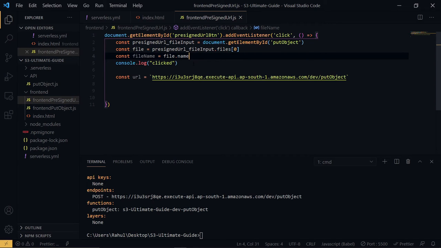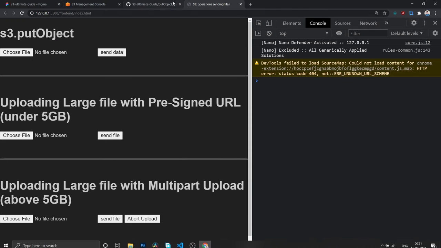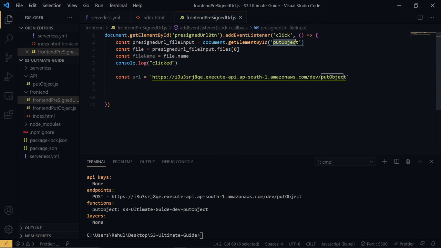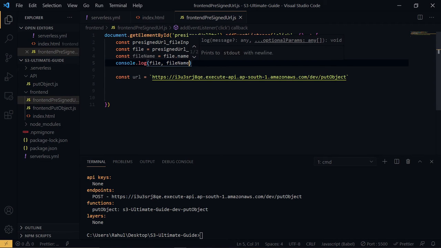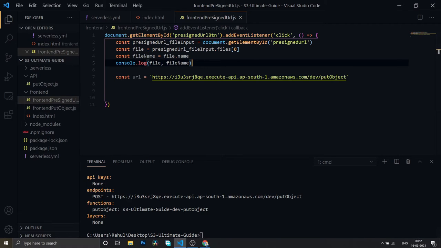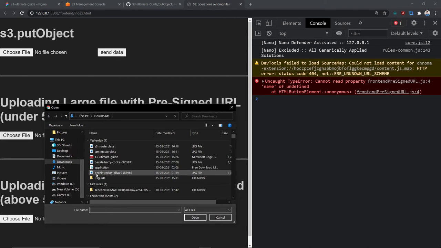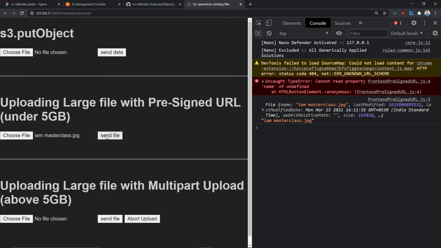So now let's see if it works. Oh, over here. Okay, cannot read property name of undefined. What's the problem? Okay, now I have got it. It's this one, pre-signed URL, file, comma, file name. Okay, not much has changed. Sorry, we haven't really chosen any file. Okay, yeah. So now let's say this is I am masterclass. Yeah, so if you can see over here.